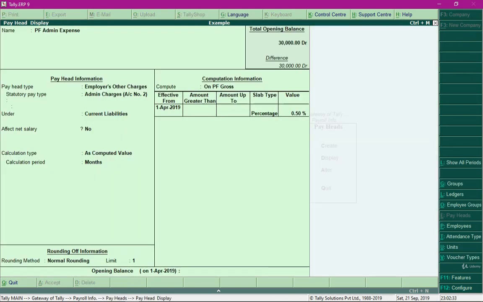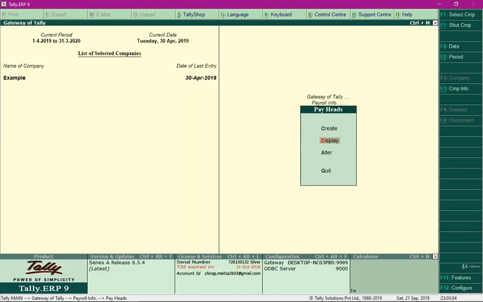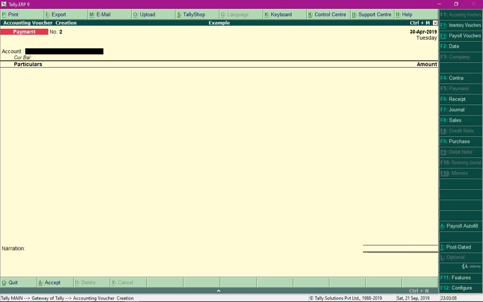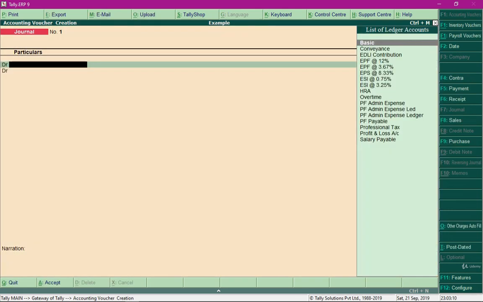So this is the PF admin expense payhead. So we are required to process this payhead, and along with it we are required to process this contribution payhead, which is EDLI contribution. Now in order to process both the payheads we need to access the journal voucher using accounting vouchers, and press the F7 key to access journal voucher.